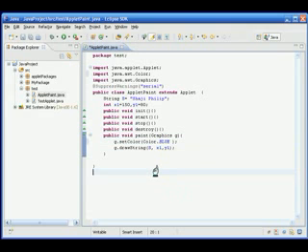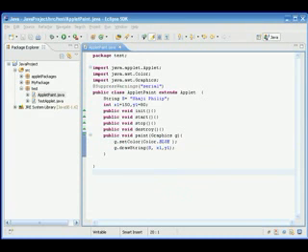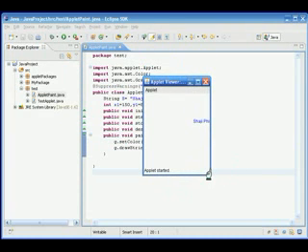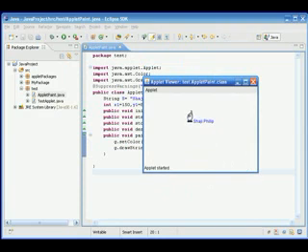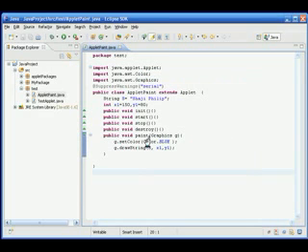Let me run it. Now it is getting printed in blue color. So if you want to change the color attribute, you have to give a color here. So dot some other color.